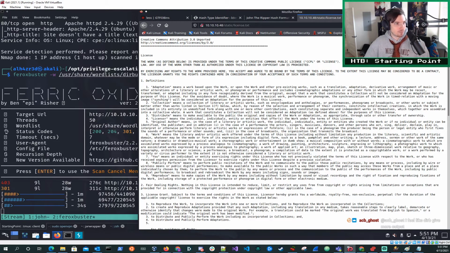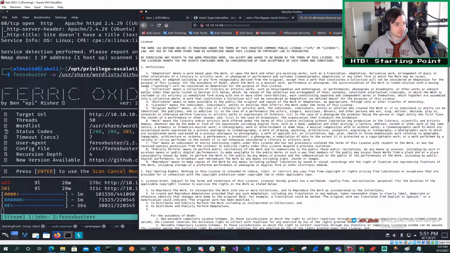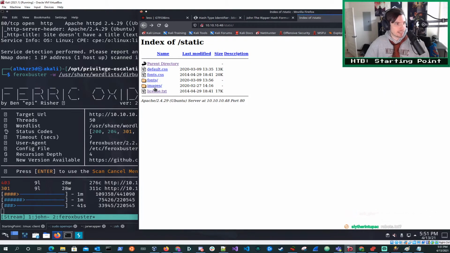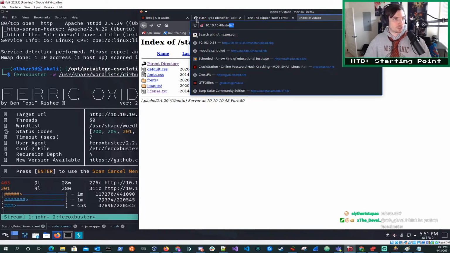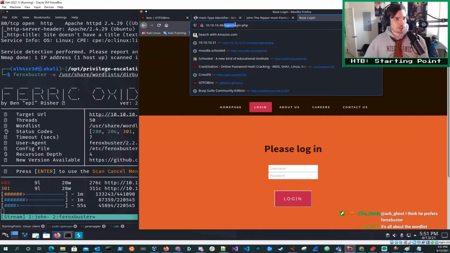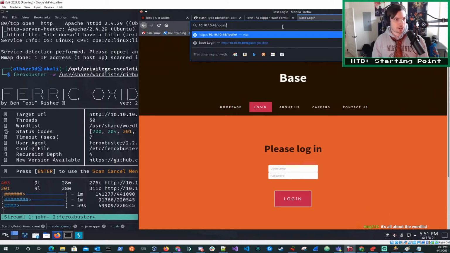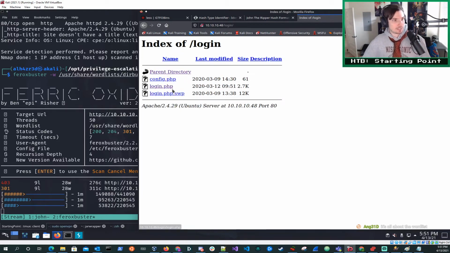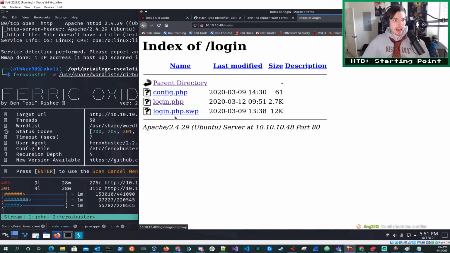This looks interesting. Creative Commons. No software versions or anything like that. We're seeing fonts and images. We also saw a login directory. Note that if we go to the login page, there's a /login page, and then login.php is in there. Since directory listing is enabled, we can look in there. What have we here?